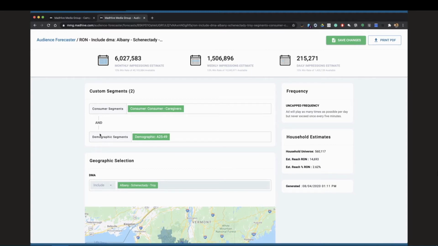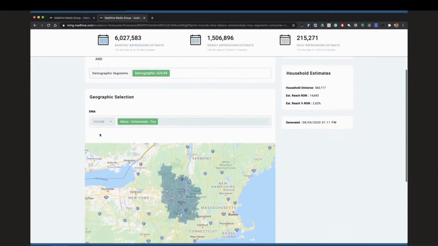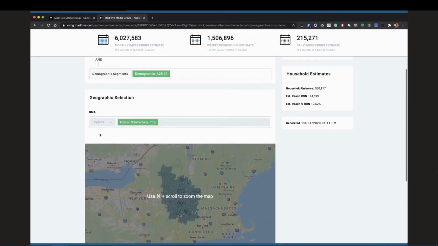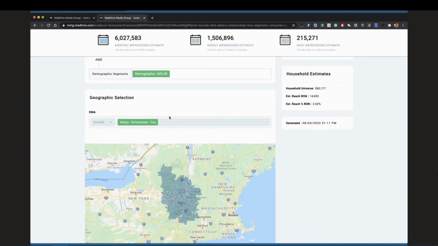So in this example, we're seeing an audience of age 25 to 49 with a consumer segment of caregivers across the DMA of Albany. And we're able to see that there are roughly 6 million impressions available for this plan.